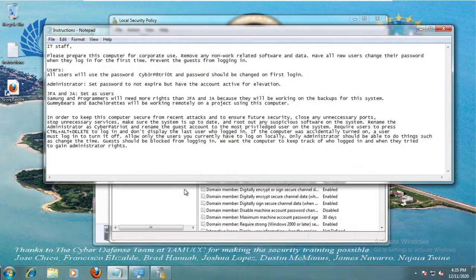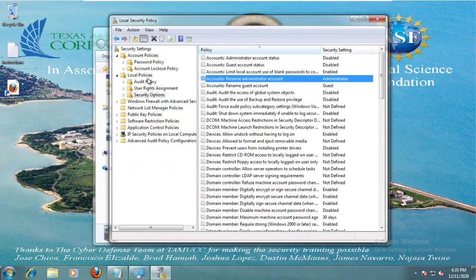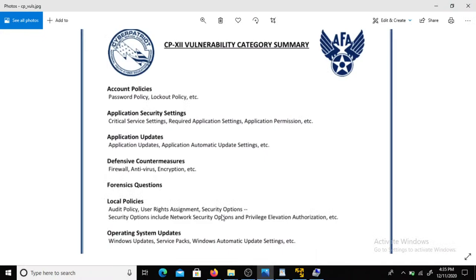So I should have also mentioned this. For this section right here, local policies, this refers to a category over here, local policies. So I did audit user. So I'm in security options. Afterwards, I'm going to go back to account policy because there's one more thing we have to set right there, which are the passwords actually. Oh, my bad. Okay, so rename it to Cyberpatriot.